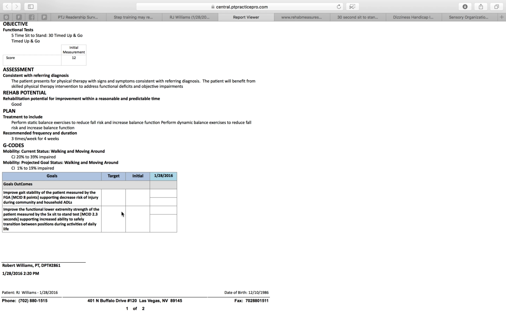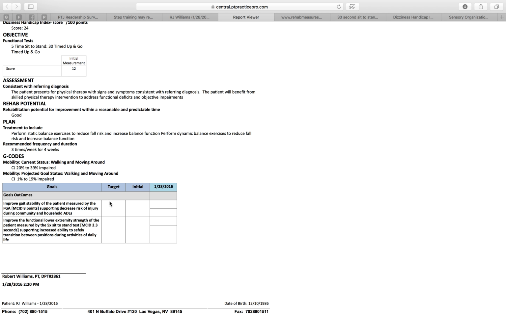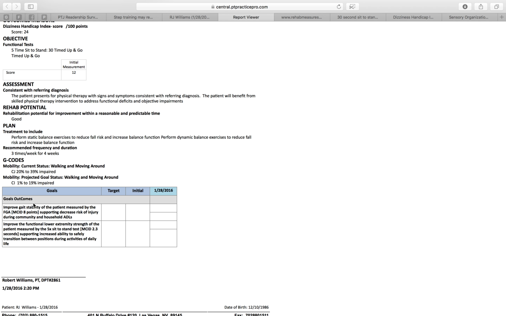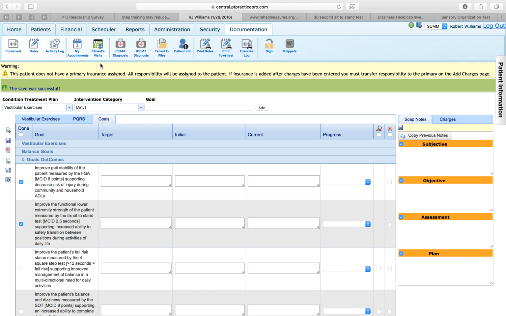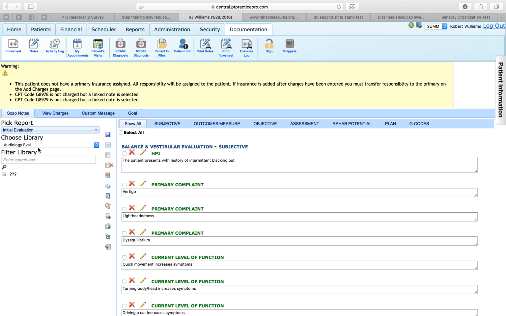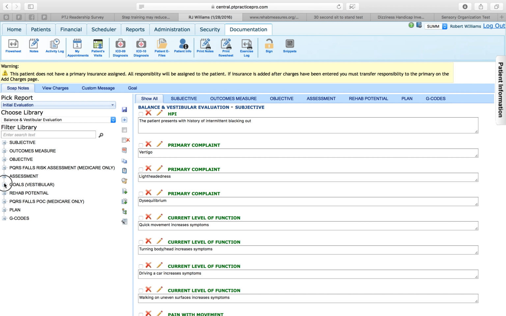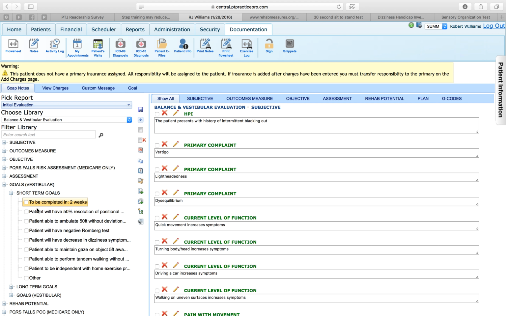But this is what the goals box will also look like on the note. So we can build some short-term goals, we can build some long-term goals. We can just keep them as outcome goals and use the little library piece. Let me go back to it. Balance eval. These goals, where they're short-term goals, we can use some of these if we want some simple short-term goals in there, or again we can write our own goals.